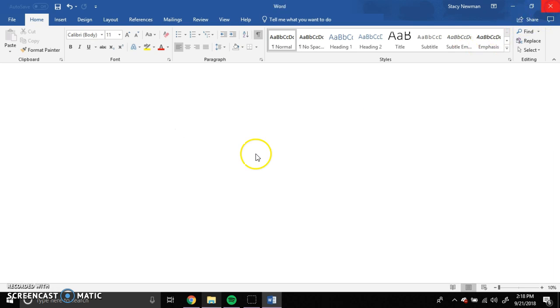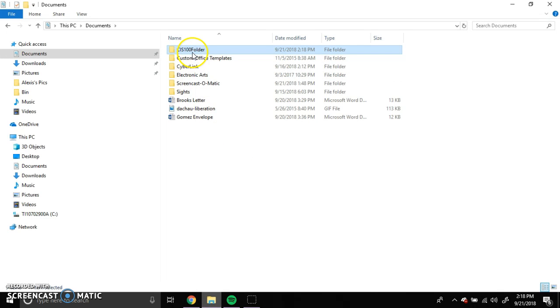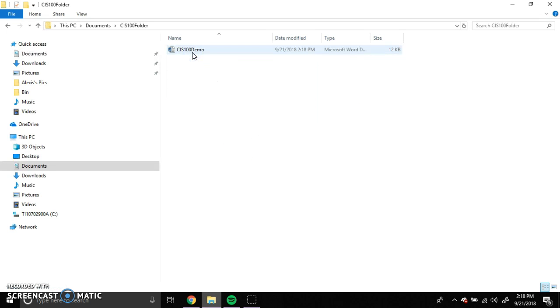I'm going to close this out. I'm going to open it back up in my CIS folder 100. There. I'm going to rename this document CIS 100. Oh, come on. CIS 100 demonstration, and save that.